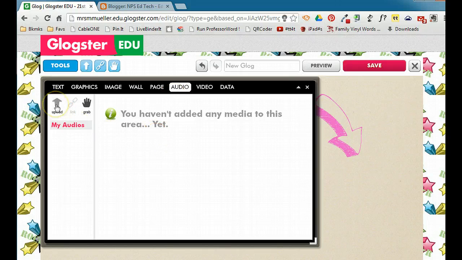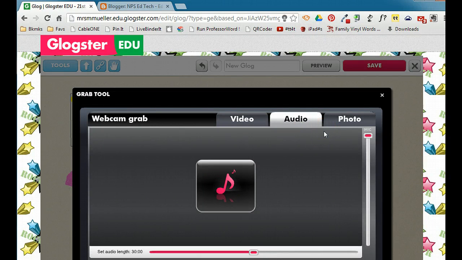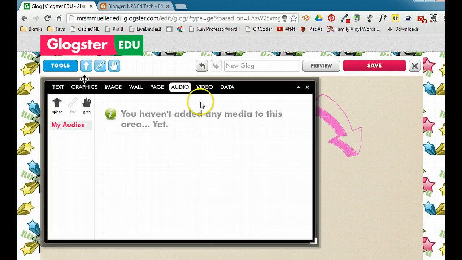You can upload an audio file that you already have recorded, or you can actually grab it from your microphone that's built into your computer, or if you have a microphone headset, you can do that as well, and that will add audio to your glog. Go back to the Tools menu.